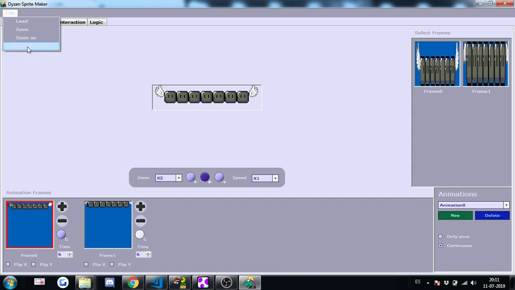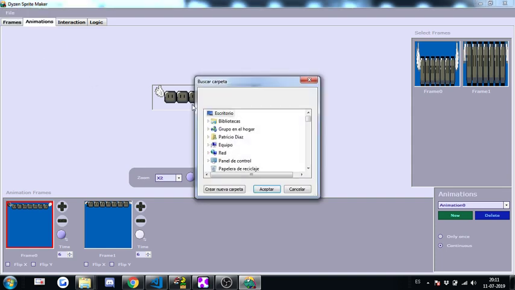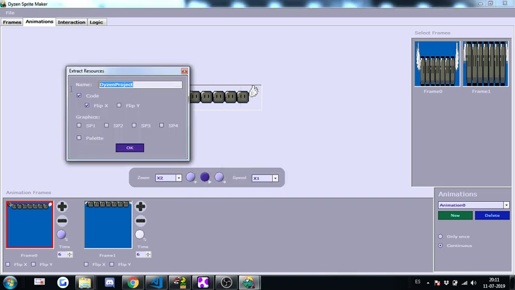Okay, now I will extract the resources. For that, I press on extract to. Then I select a folder. For example, I have the folder tuto. Here I put the name of the sprite. For example, flying platform.